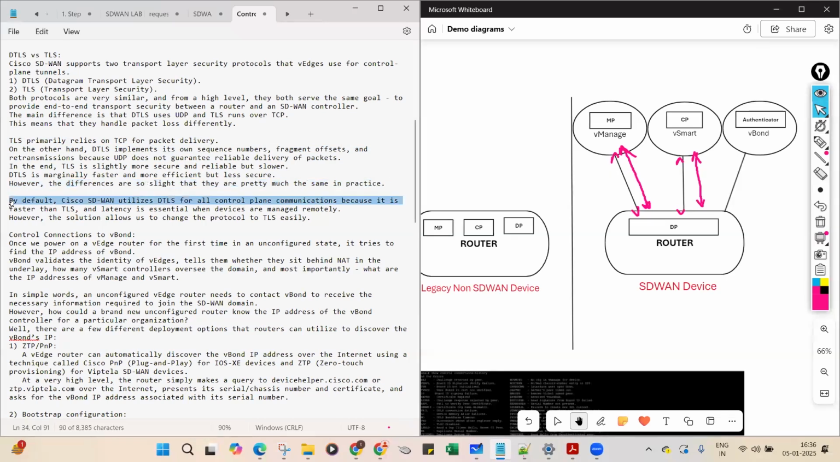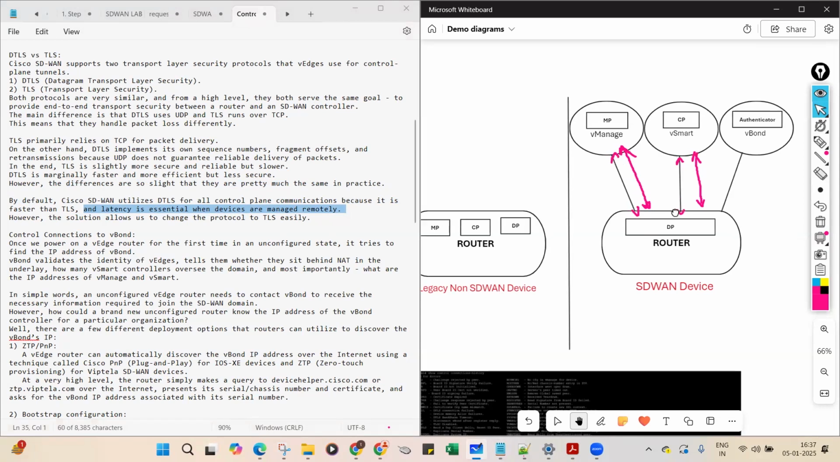So by default, Cisco SD-WAN utilizes DTLS for all control plane communication because it is faster than TLS. The latency is essential when devices are managed remotely. As said, if the controllers are hosted on the cloud, latency plays a very important role in sharing the required details between the vSmart and the controllers and the routers.